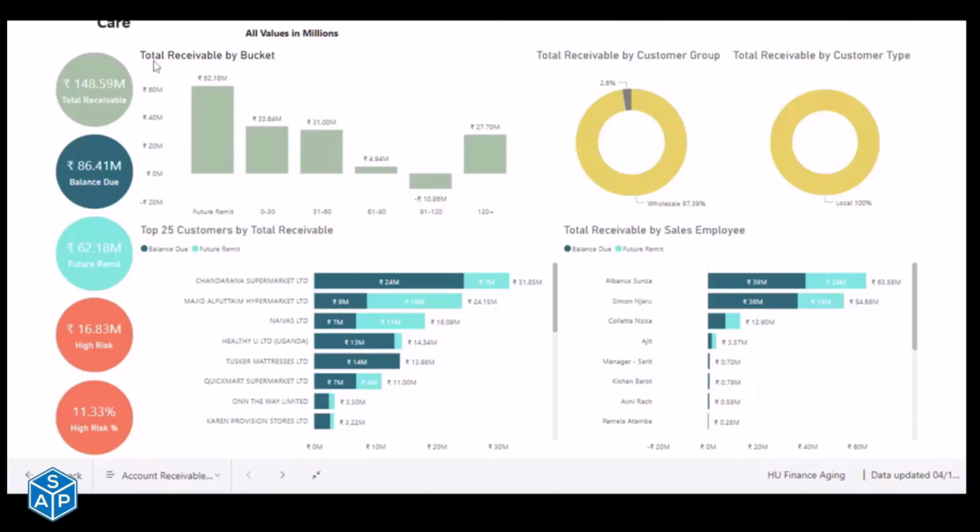Right. On the top, we are distributing these receivable amounts into different buckets from 0 to 30 days, 31 to 60, 61 to 90, 91 to 120, and more than 120 days.